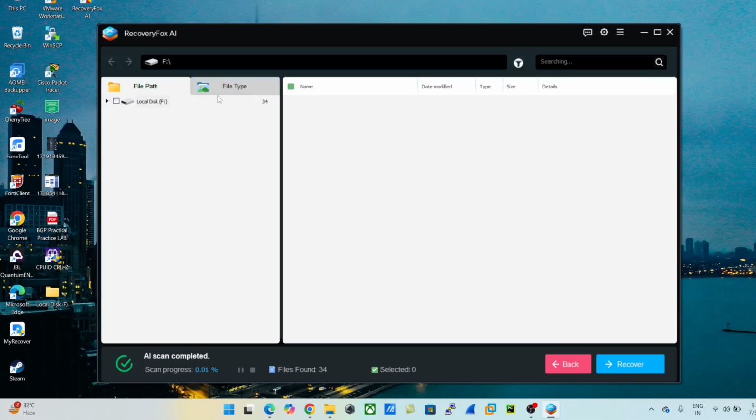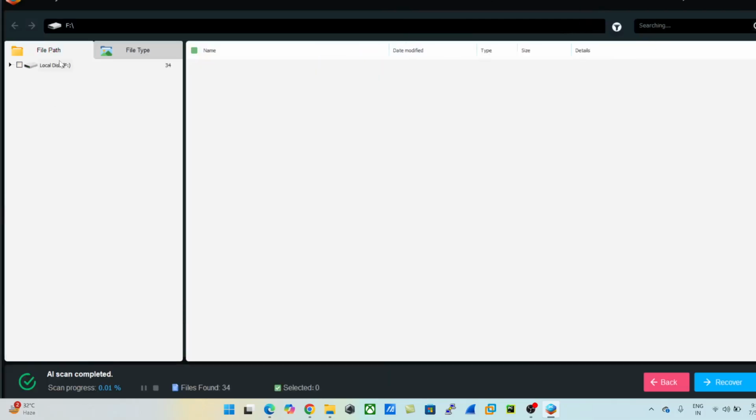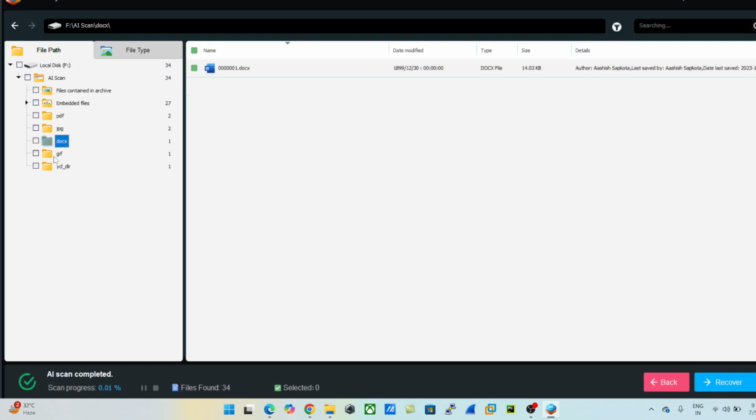Okay. So there are two sections here on this column. One is file path and one is file type. File path means you'll have a tree-like structure wherein you can see all your data as PDF, JPEG, doc, GIF, and so on. So what does the file type mean?